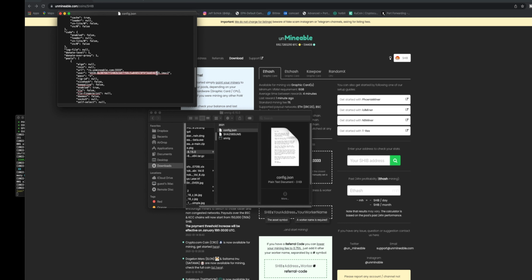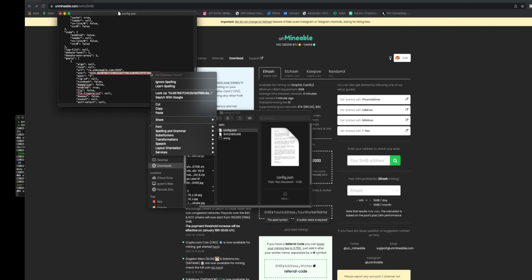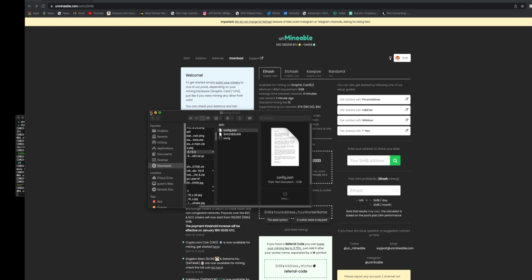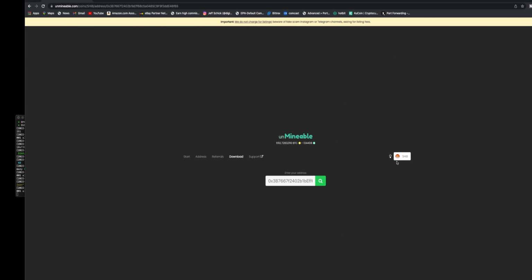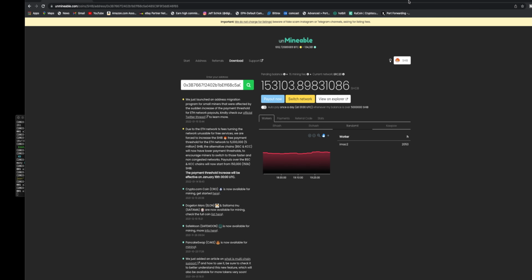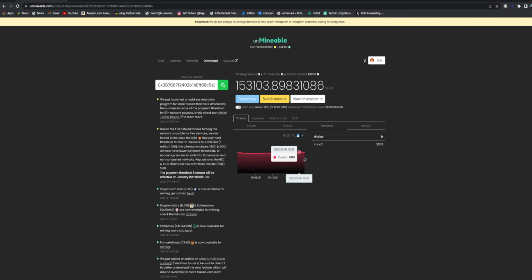And then you paste it into that section on Unmineable, and it takes you into a section of the website where you're able to see how much you're earning, what you're mining. So we'll copy that, close that out, close this out, come back here, we'll paste our address in, and you click on the search bar, and it takes you here, and it shows you your current hash rate, whatever it may be, how many workers you have going. So you can see just on this iMac, I am running and mining Shiba. And you can see I've already mined a lot of Shiba, right? So 153,103 Shiba I have already mined.